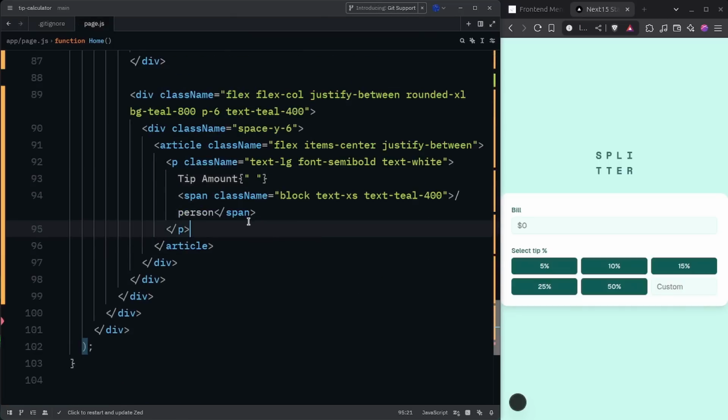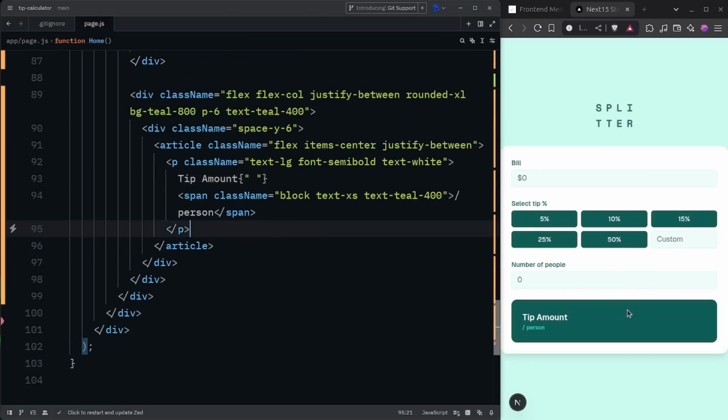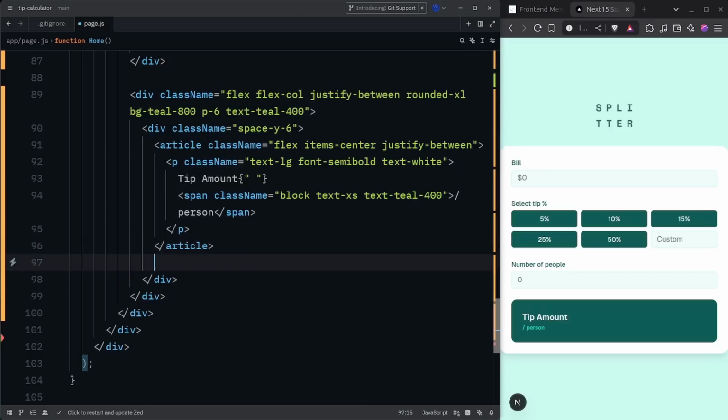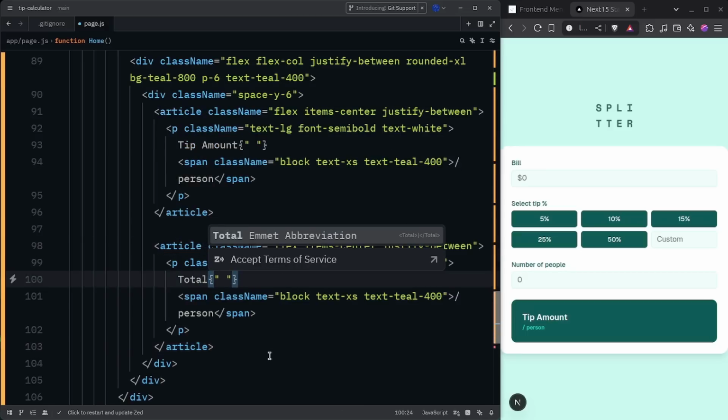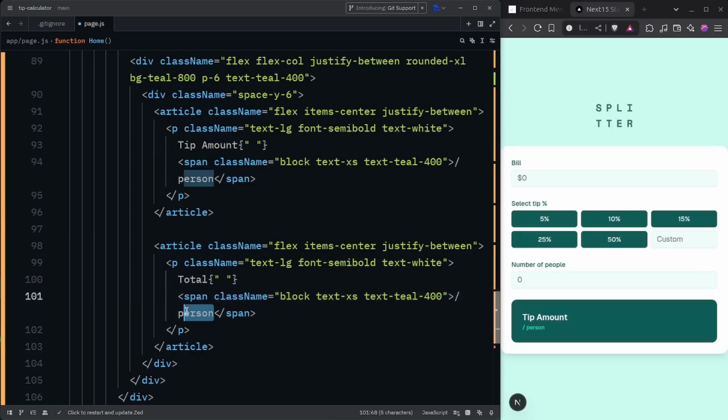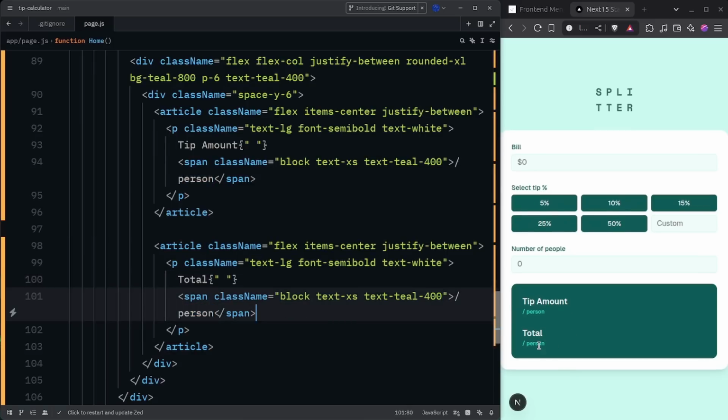Now we can save that so that we see what we are building out, and there we go. So this is basically what we have built out. And now we're going to do the same thing. We can simply copy this article, and then paste it down one more time. And then this is now going to say Total, and this is going to remain to say per person, so Total per person. So if I save that, we should now have Total per person.